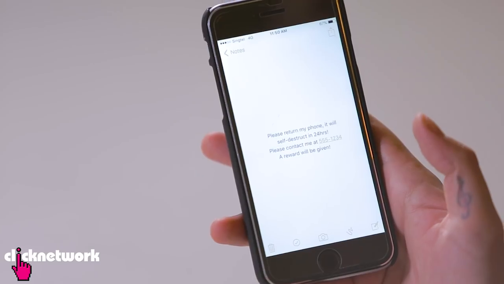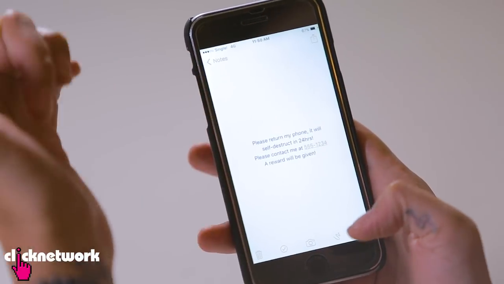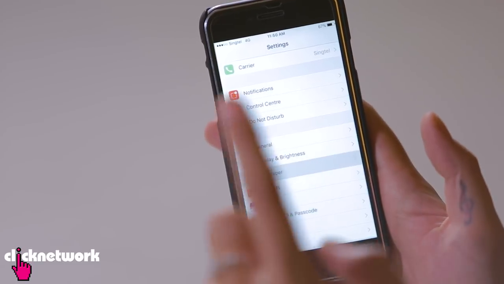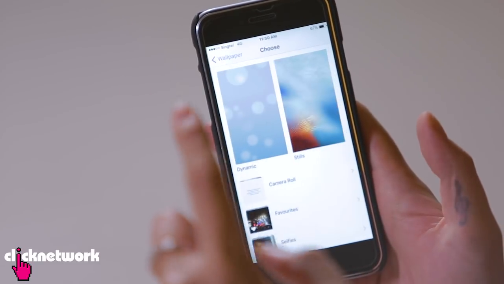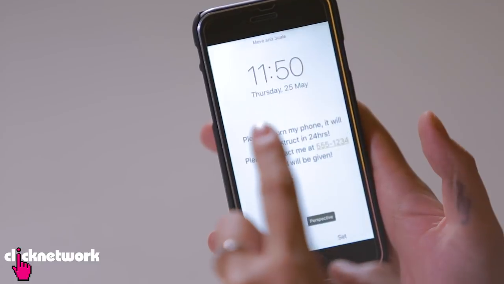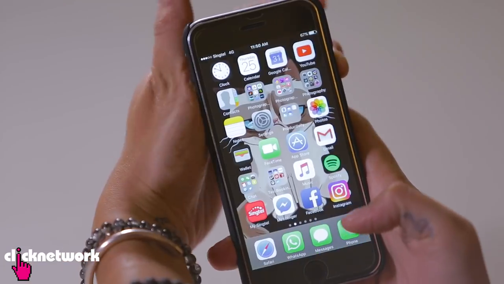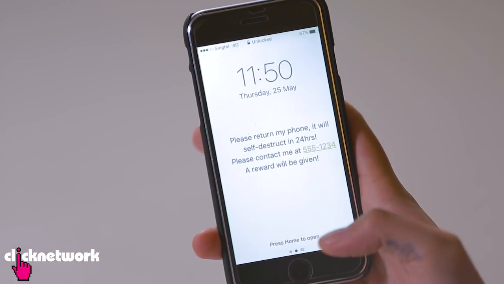Here's a nifty trick if ever you lose your phone. Set your lock screen with some details so that whoever finds it can return it back to you. Type out a message on your notepad. So you want to screenshot that, and then I want to set that to my lock screen. Go to your settings, go to wallpaper, choose a new wallpaper, camera roll, set that to your lock screen. And that is all set. So when I close that, all the information is right there.